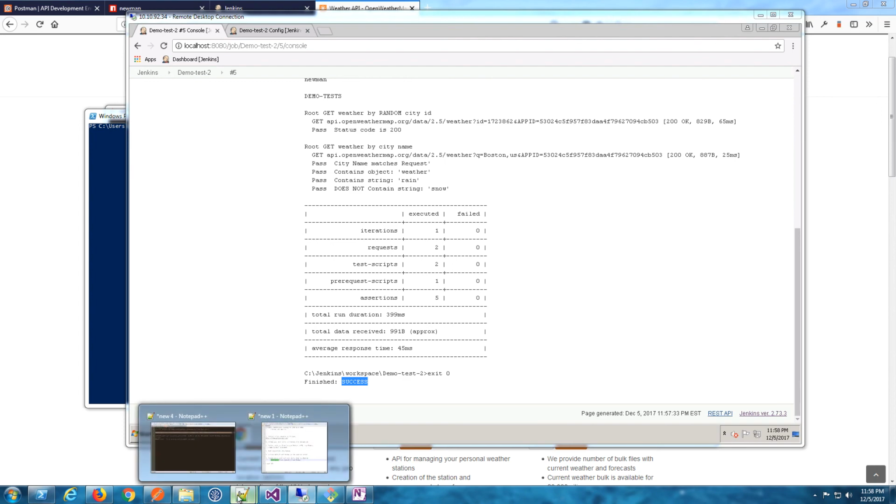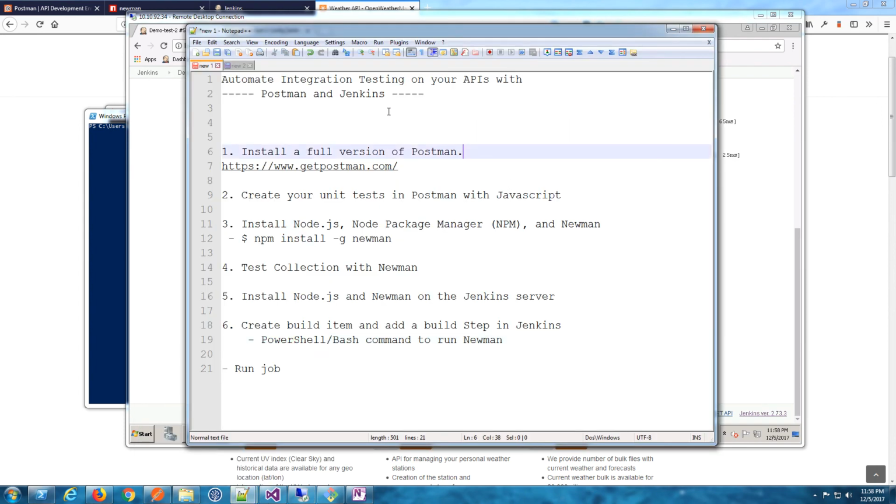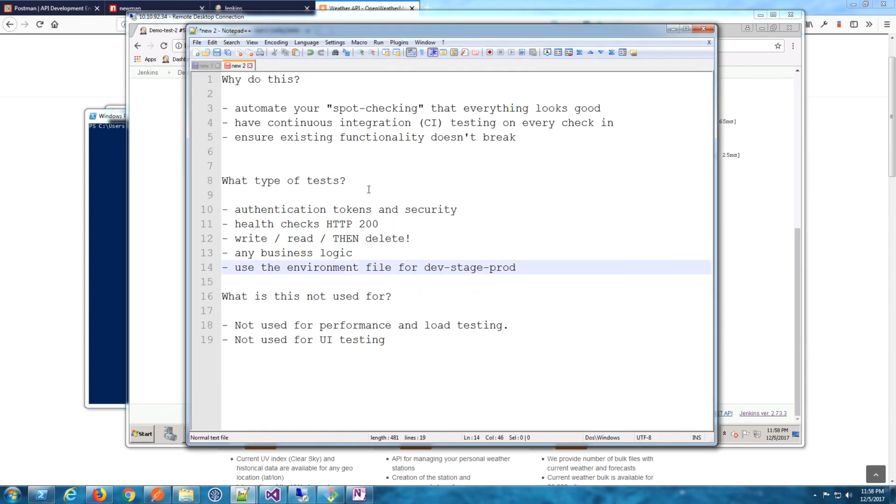So let's do a recap here on the demo. All right, so we did all these steps. Recap. So why do we want to do this? It automates your spot checking. A lot of times we're developing new things or deploying things and we're saying, hey, somebody needs to check everything looks good, and that's loosely done. It's not really thorough, and your tests you can make as thorough as you want, and it's all automated, so you don't have to have a manual process of somebody checking it.